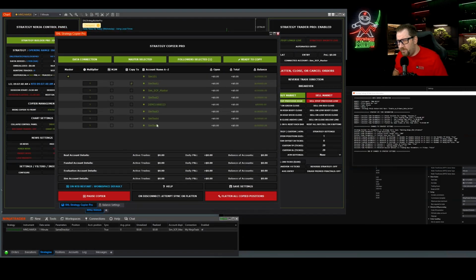Once you're in here, I just want to go quickly through this so you have an idea of what's going on. It'll show you all the accounts right here, and it's pretty simple. If you don't have any copy to accounts open, then you have the choice to select the master. Now, if you do have one and you pause the copier, again, you have the choice to select the master there. So you can select whichever master you want. We like this one, the SCP master. And then we select whatever we want to copy to. So say we want to copy to sim test 1 and 2, we can copy to that, right?